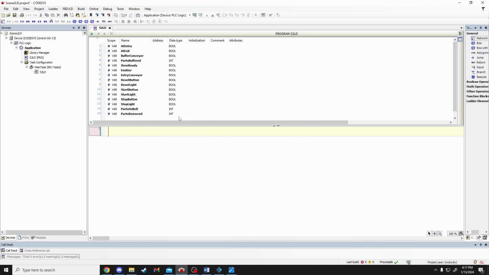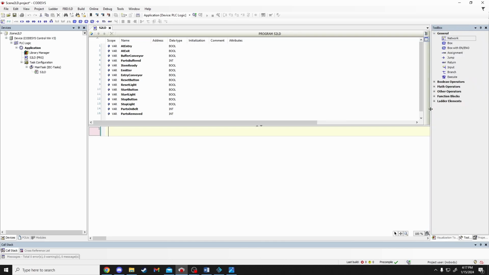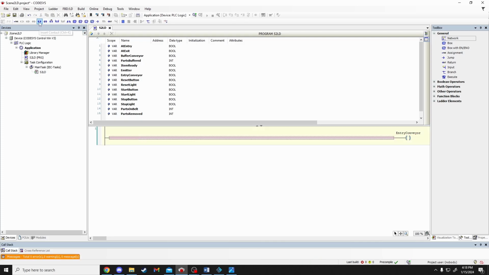So what we're going to do, we click on our first rung, our first branch, program, whatever you want to call it. So we'll add in our coil here. This is going to control the entry conveyor. And what do we want to control the entry conveyor? Well, let's say we want the e-stop. If the e-stop is depressed, we want it to not run.